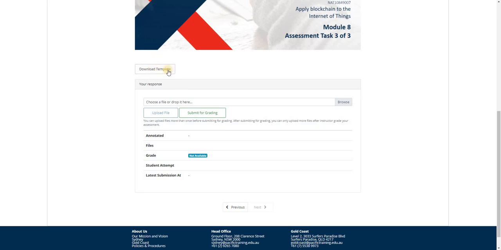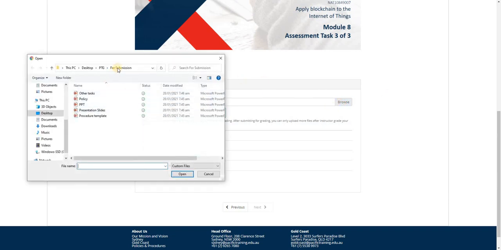Once you have downloaded the template and answered the PowerPoint, and completed the other tasks given by your trainer, we can now move on to uploading the files. Let me show you. Kindly click on Browse. And in here, you can see that I have a dedicated folder wherein I save all the files that are for submission. This way, I will not forget or miss out any documents.